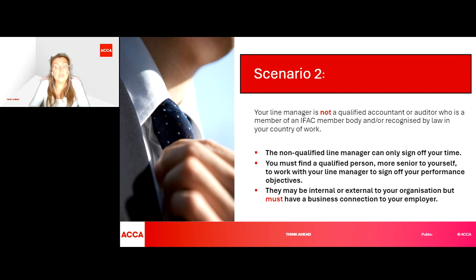Additionally, you should try and avoid having a friend or relative as your practical experience supervisor to prevent any potential conflicts of interest. However, depending on where you work and your situation, in the event that your practical experience supervisor is related to you, you must disclose this to ACCA as soon as possible, but at the latest when you apply for membership.